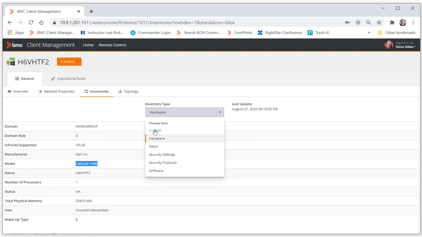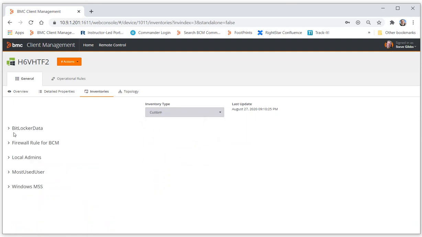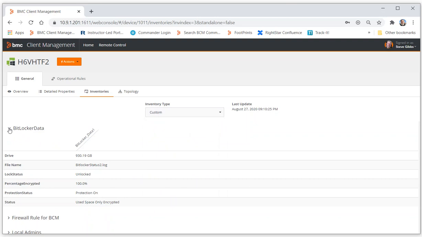If I wanted to go into custom inventory, I can check to see whether my hard drive is encrypted. It is. It's 100% encrypted of the used space only. So not the entire hard drive is encrypted, just the data space. My hard drive is just shy of a terabit. So that's under the custom inventory.